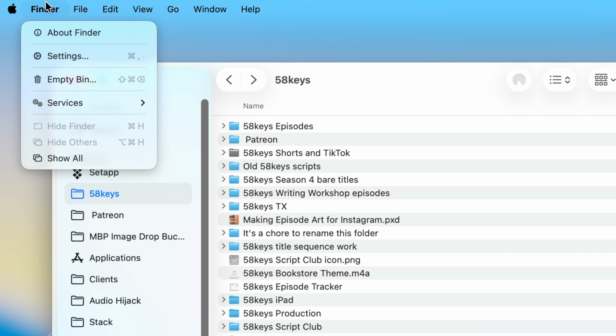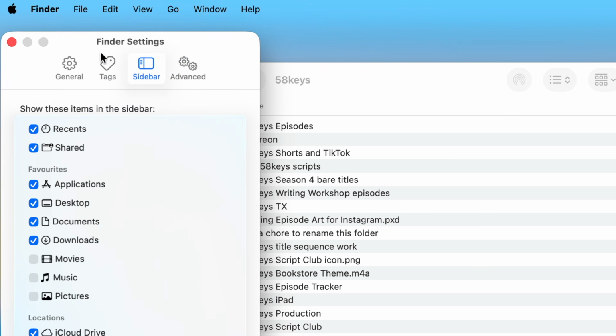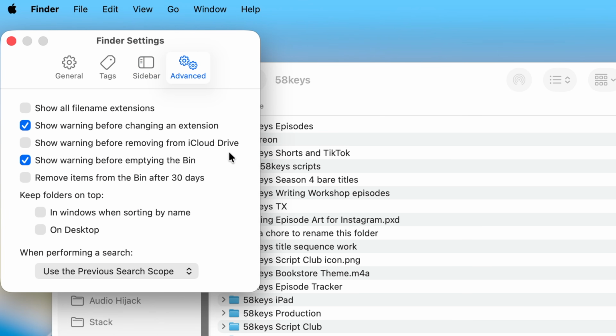Speaking of folders again, if you tend to search for folders more than documents, you can have it so that the Finder shows you folders first. Open the Finder menu, choose Settings, click on Advanced, and then tick either or both or neither, I suppose. It's a free world. The options are in the Keep folders on top section.